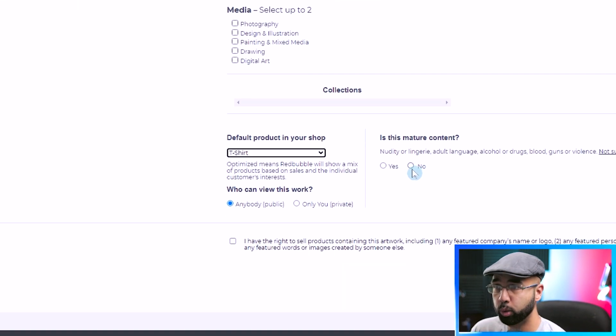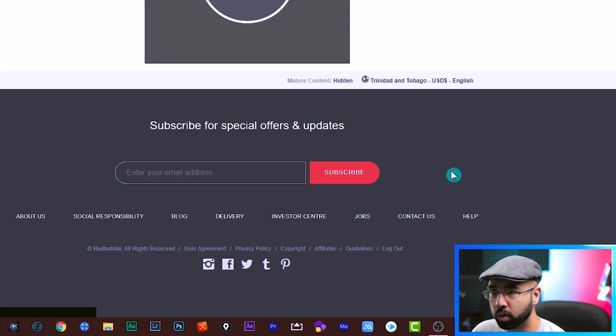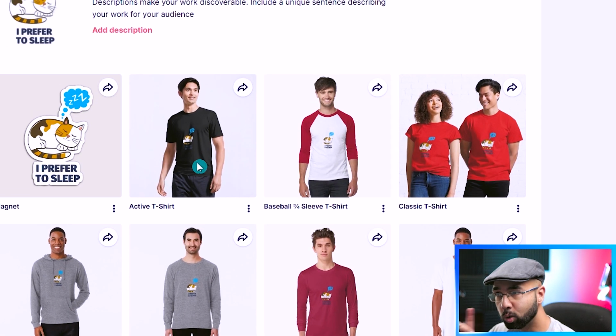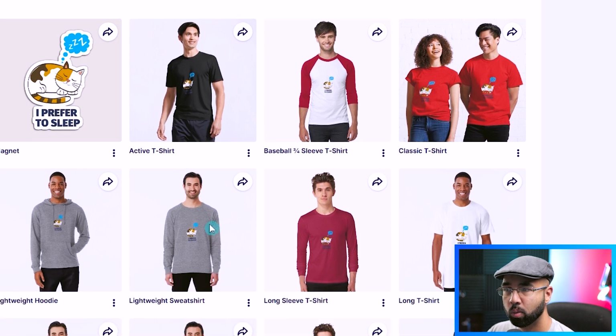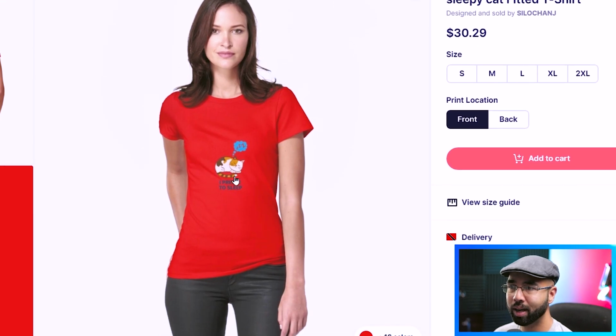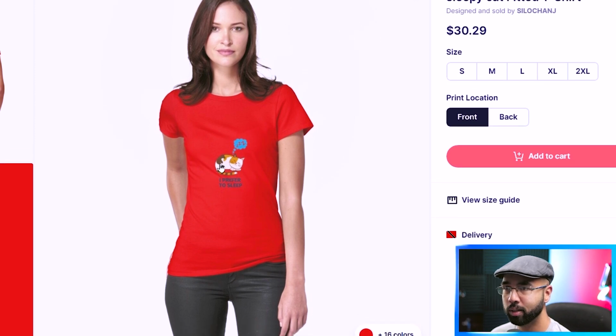Confirm that it's not mature content, and then hit save work. It quickly processes, and you can then see what it would look like. This site automatically took some stock footage here with different versions of the t-shirt and the design. Now remember, you can go back and modify this, probably making the image and the text bigger.